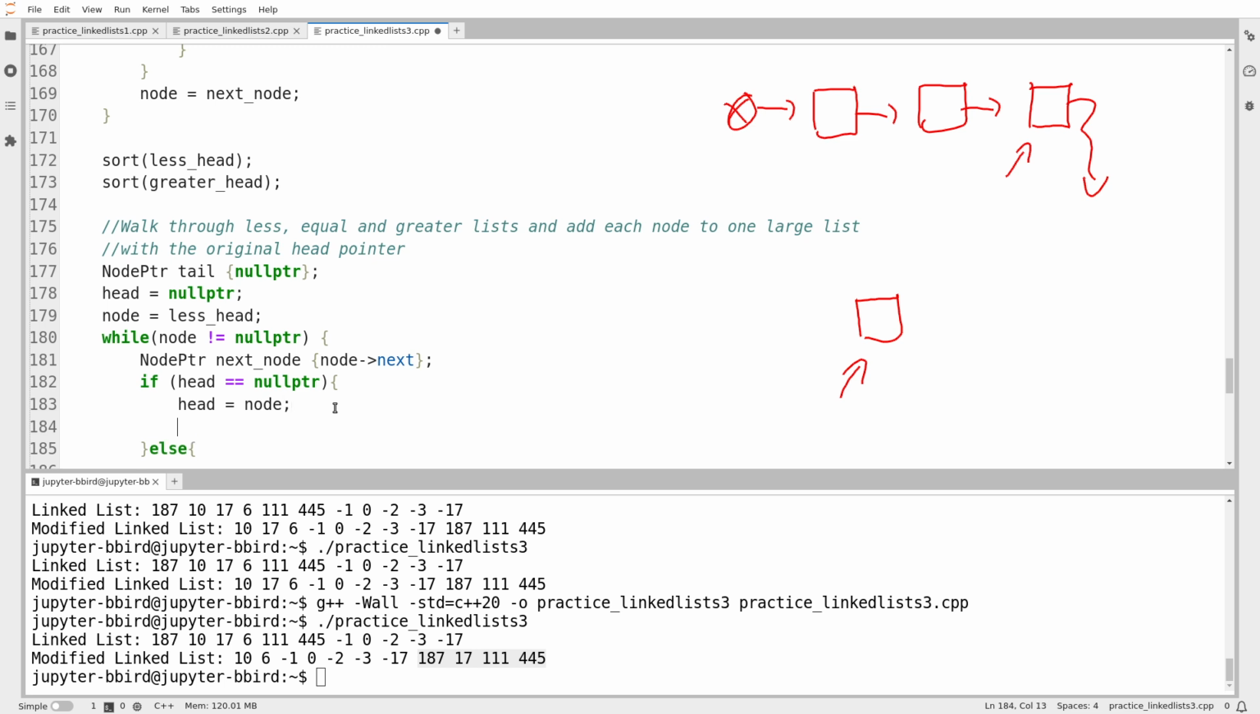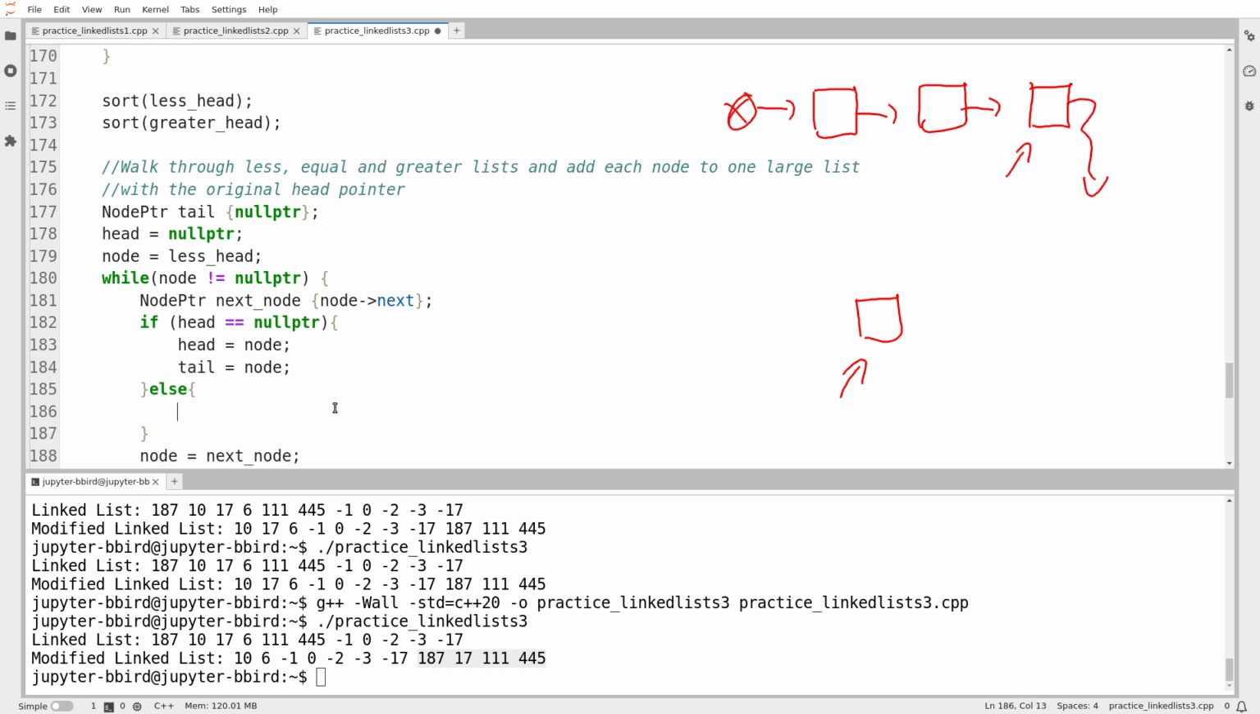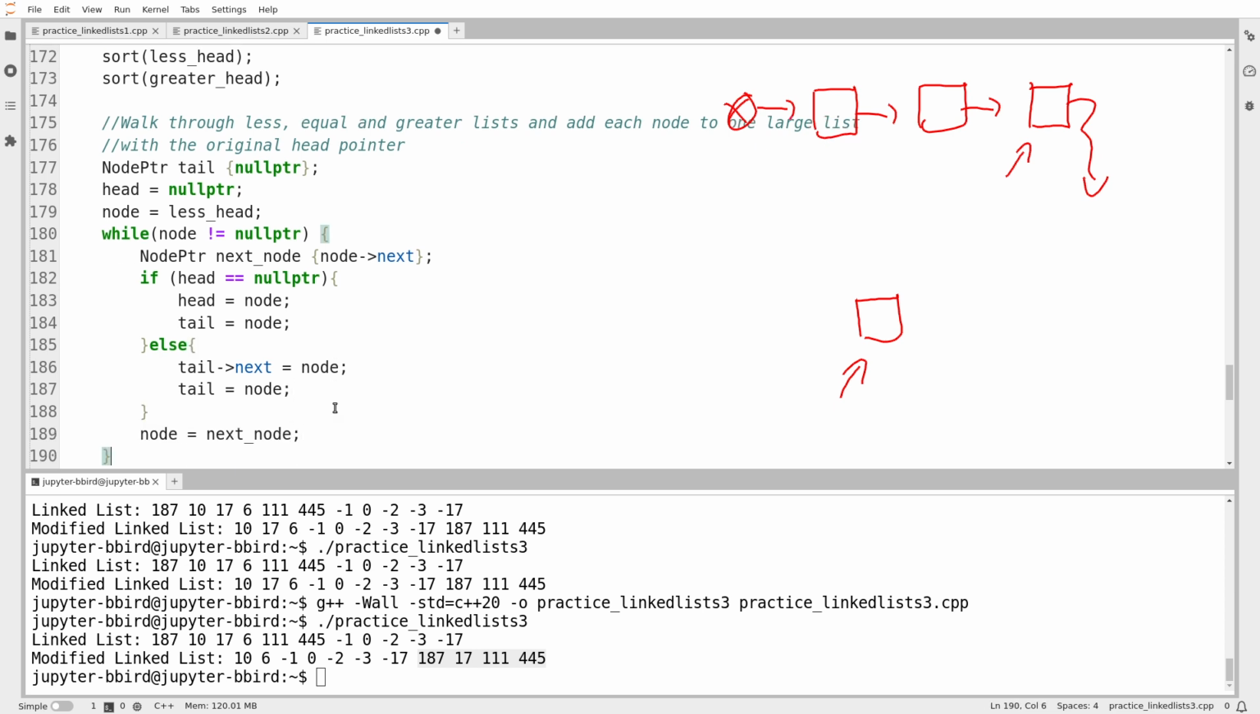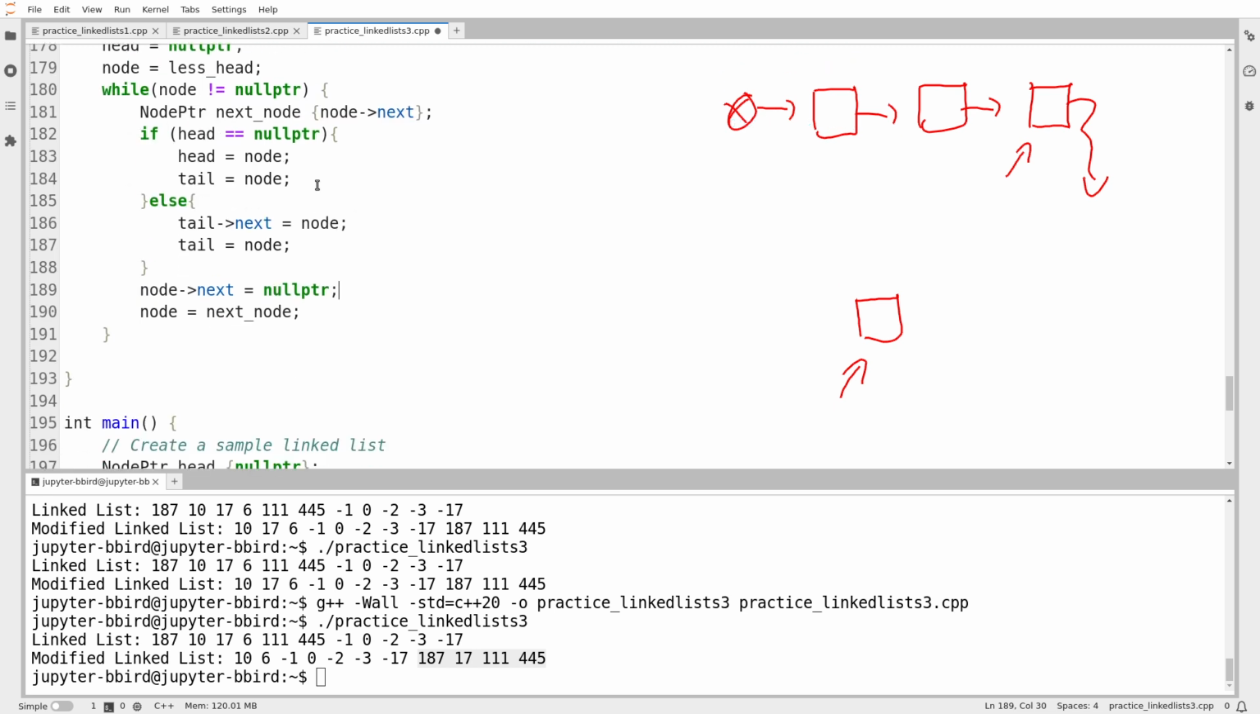And I'll say, okay, so when I add the very first node, then head and tail both equal node. Otherwise, tail arrow next equals node, and then tail equals node, and then node arrow next equals null. I can put the node arrow next below the if statement. So I add the node to the list, I set its next pointer to null, but don't worry, I've saved a copy of what it previously pointed to so I can wrap around and do that again.